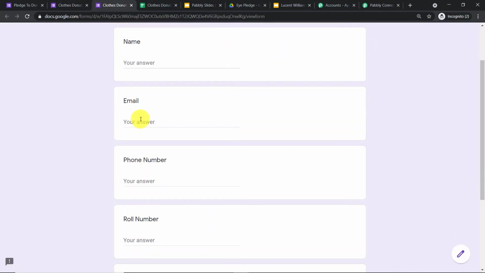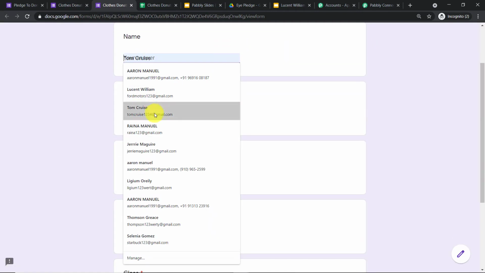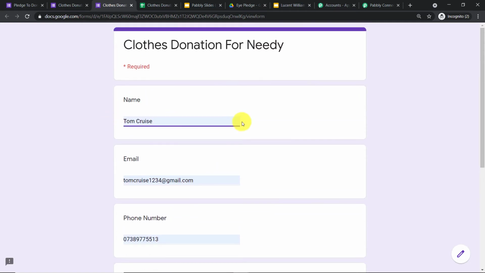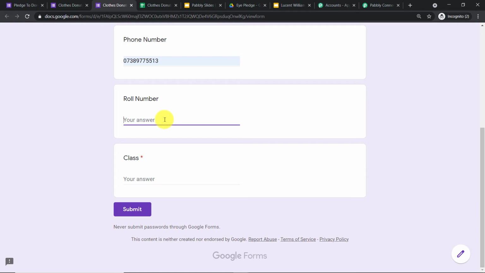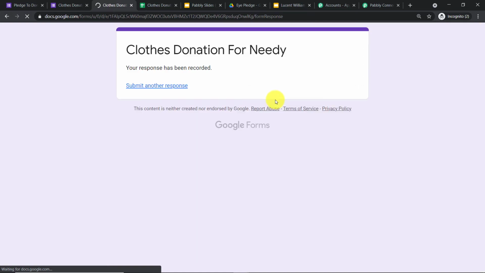Okay, so we are going to fill in some detail. So these are the details. So the guy's name is Tom Cruise. So this is the email of Tom Cruise. This is the phone number. The roll number of Tom Cruise is 45, and he is in 8th class. Yeah, he's in 8th class. So let me just click on submit.